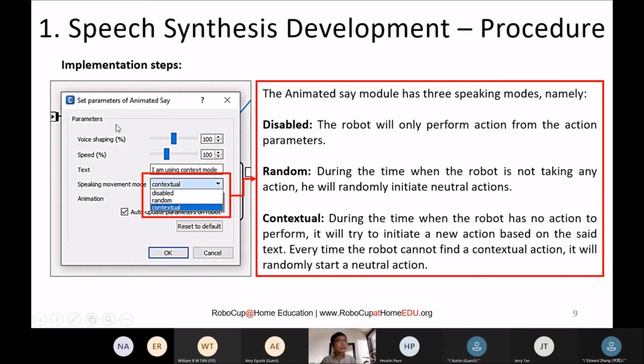Inside the animated say, you also have this movement mode. You can turn the movement off, which means no effect, or you can have random, where the system will try to give a random action, or we can use contextual. Contextual will try to analyze your text and, with that content, give a more natural action that pairs with the content.